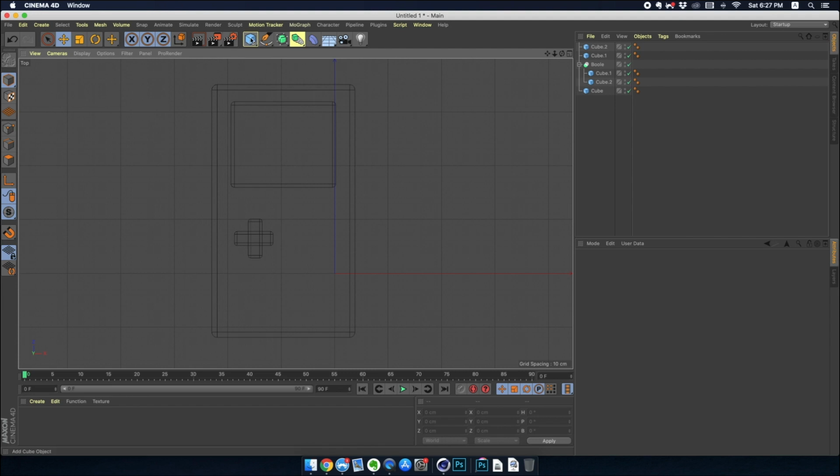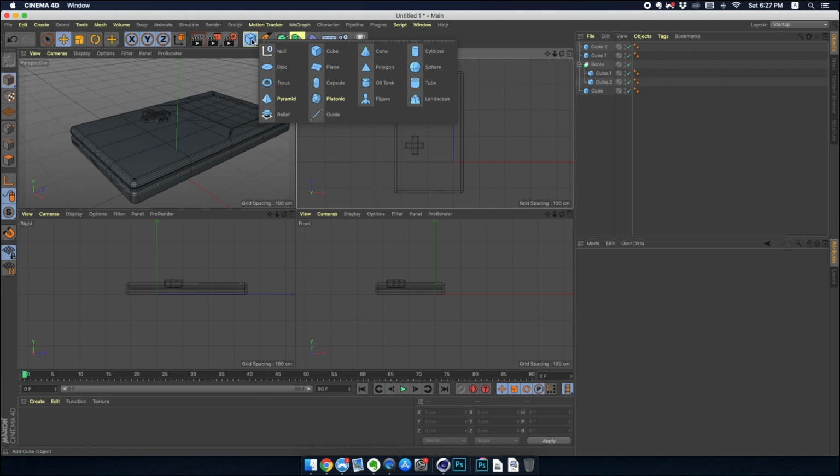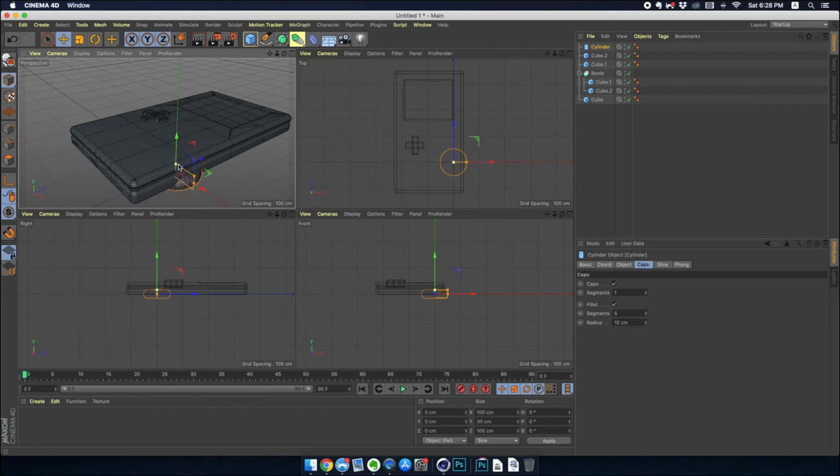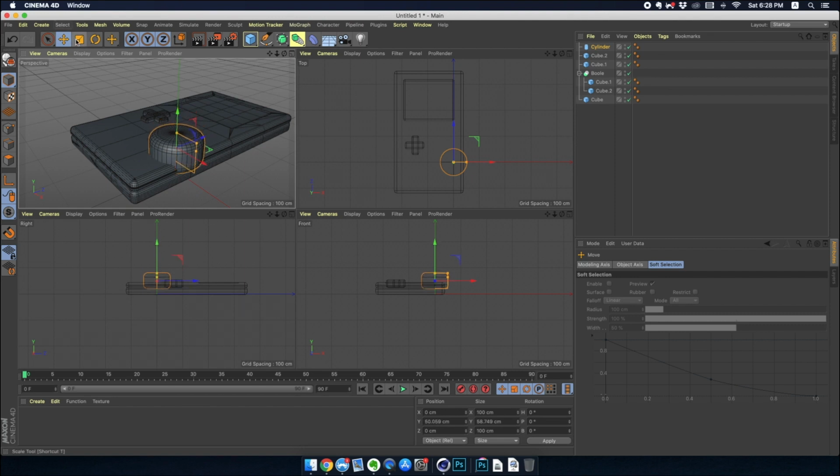So now what we're going to do is create the action buttons. We're going to go to the object panel and create a cylinder. So we have a cylinder right here. Let's go to the caps and add a fillet right here. So we have the fillet here. We can reduce the fillet radius, and we can also bring down the radius of that button. So we have an action button like this. Let's reduce the global scale of that button.